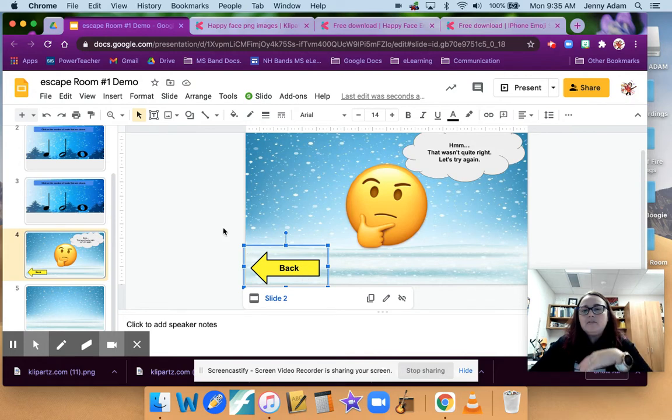But I have found on different devices, it's harder to click. So like an iPad versus a computer, doing it with the big box over it is more universal depending on which device students are going to be using when they do this.